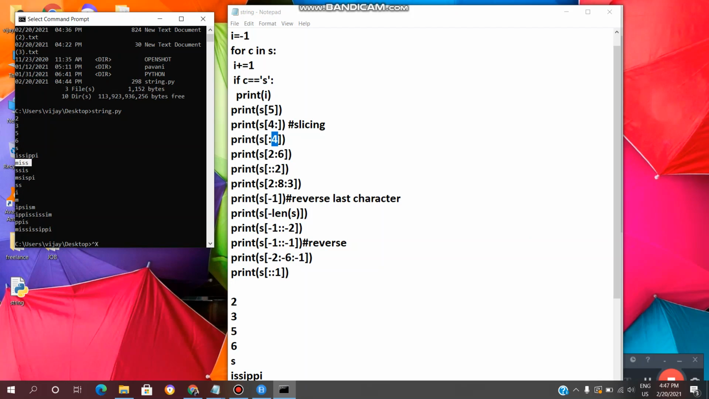This is the output. Now print S of 2 colon 6 means starting value 2, ending value 6, so we will get up to 5 only because the last value will be excluded. So with 2, the 0 and 1 will be removed. From 2 onwards we will get the output: 2, 3, 4, 5, till 5 only. So that's why we are getting SSIS as the output.